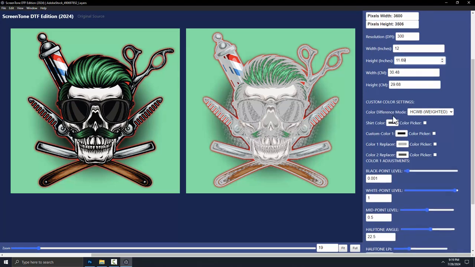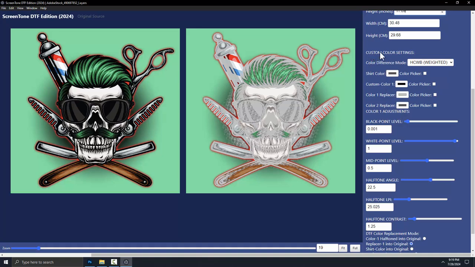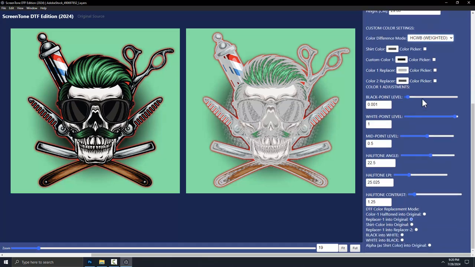Right now there are some settings for how you pick the colors, like the custom color settings. There's a difference mode for how it blends the color from the others. There's a shirt color that we can set, custom color 1 and its replacer color, and then color 2 and its replacer. Then there are adjustments for this, and this is all real-time stuff, which I'm going to show you guys in a second. It's set to 25 LPI by default, and there are a couple of modes at the bottom.